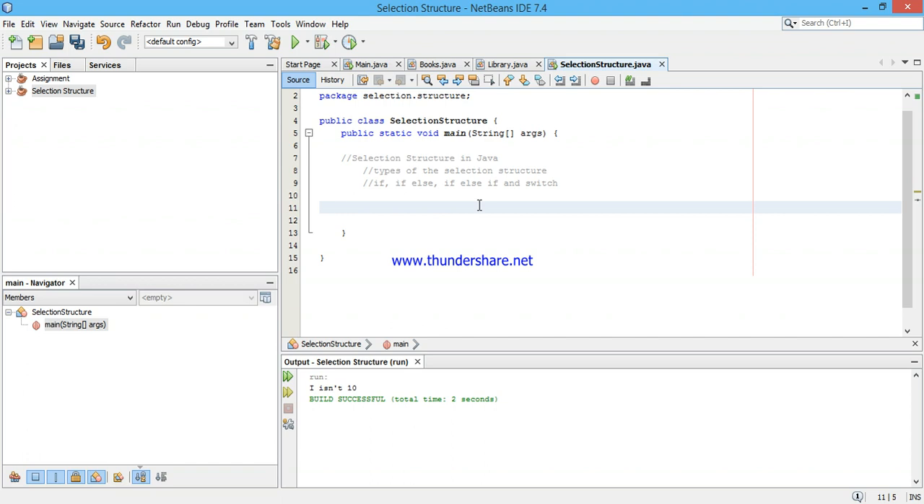If is used when we want to test only a single condition and get a result based on that condition. If else is used when we want to test a single condition, and if the condition is true, it should give us a result, and if the condition is not true, it should also display something to us. And then comes if else if.